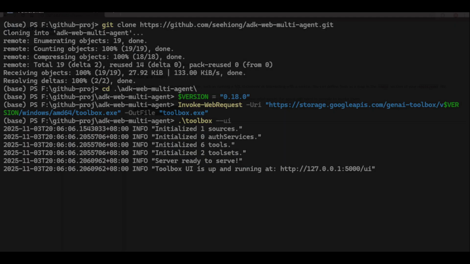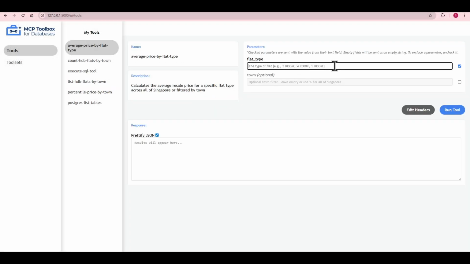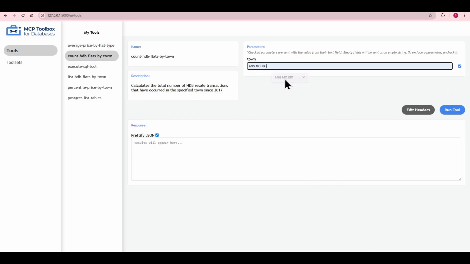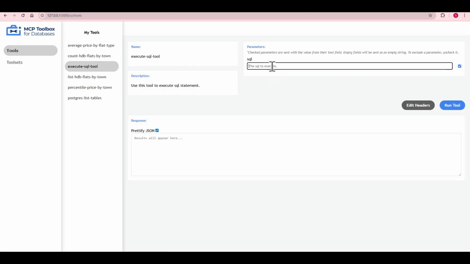Let's test the MCP Toolbox, first using the average price by flat type tool, then the count HDB flats by town tool to verify database connectivity and responses. Now we run the execute SQL tool with SELECT COUNT(*) FROM resale_transactions. Warning: never allow arbitrary SQL in production code. Use read-only credentials, parameterized queries, and statement whitelists.